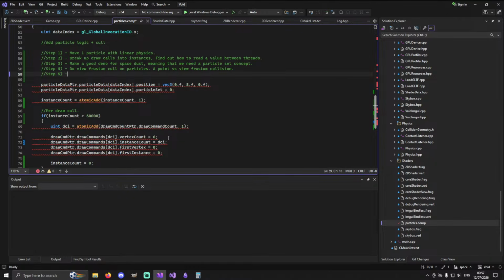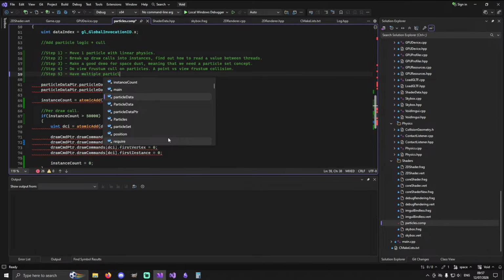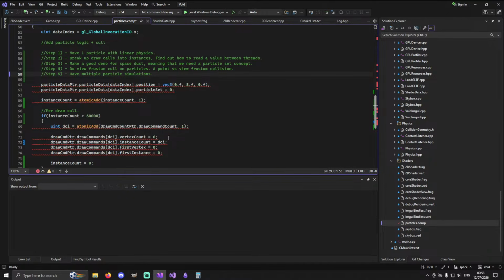And then obviously step 5 would be to have multiple particle simulations. And if we have dust, we're going to have to do something slightly different, that includes particles that die. Right? So if you explode a rock in the game, we can't have that explosion particle existing forever. Well, maybe we could, it'd be kind of interesting. But if you crash into something and there are particles that come off because you crashed into it.